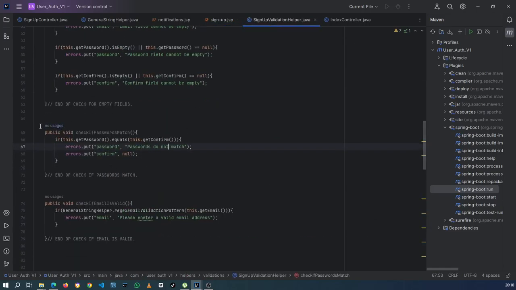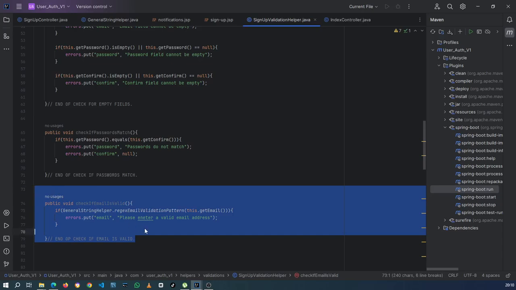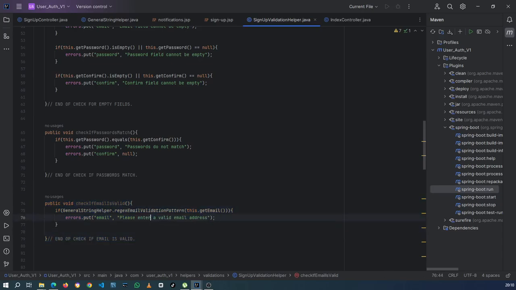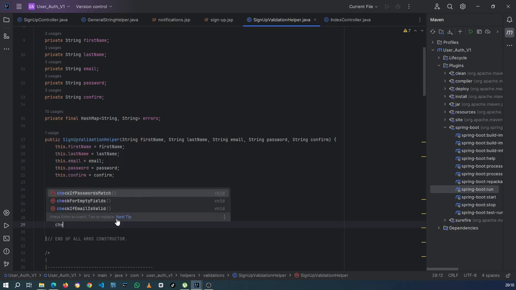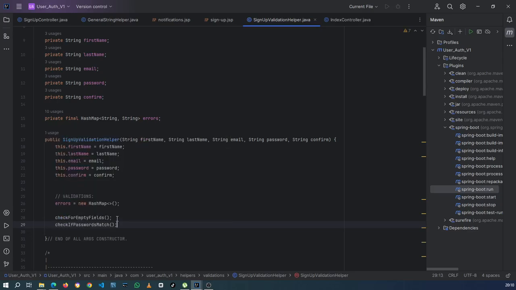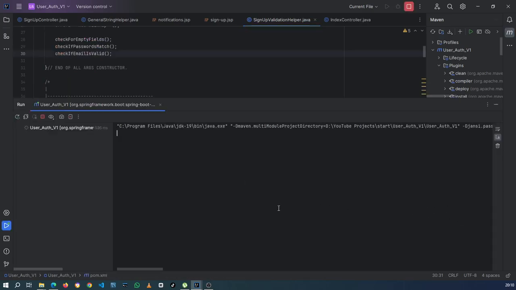Alright, so we've completed these two methods. Remember, we need to call both of them within our constructor: check if passwords do not match, check if email is valid, and that's pretty much it. So let's run it again.